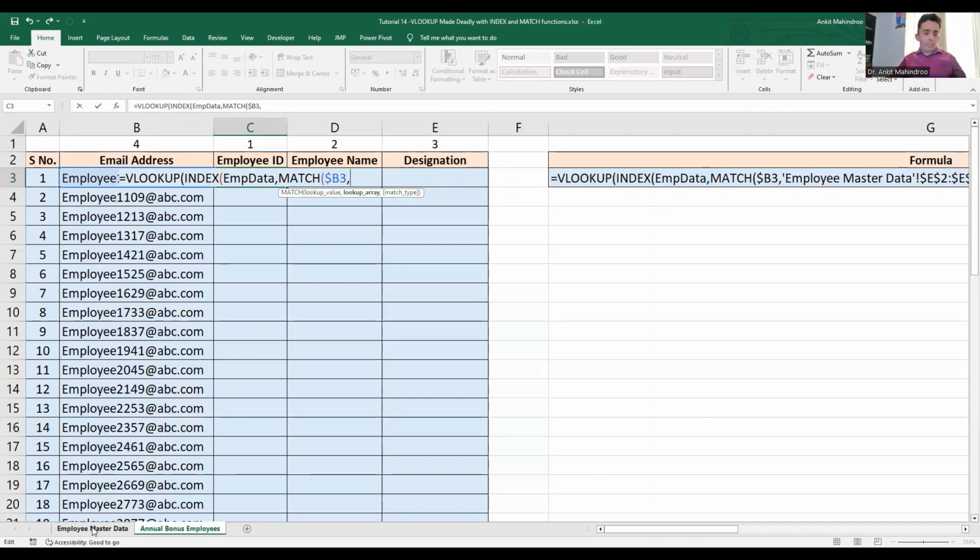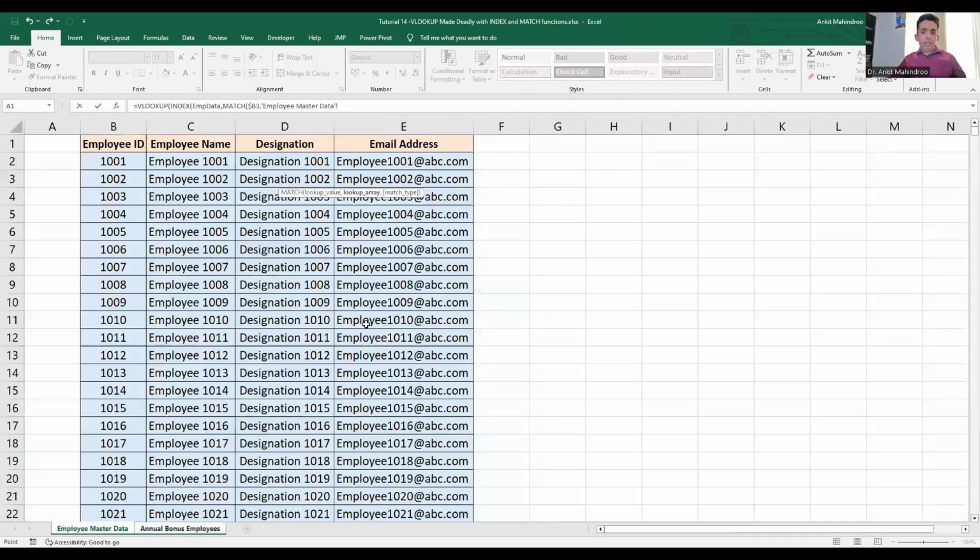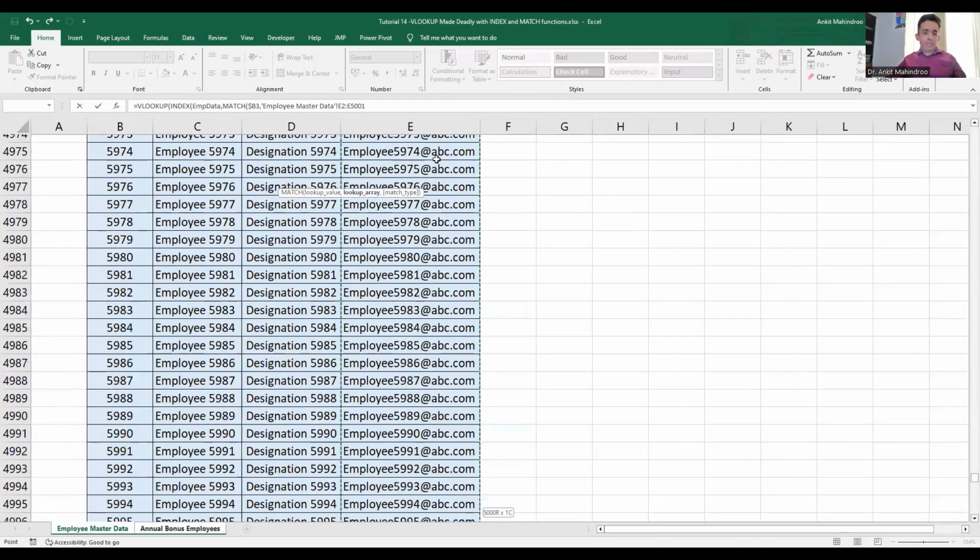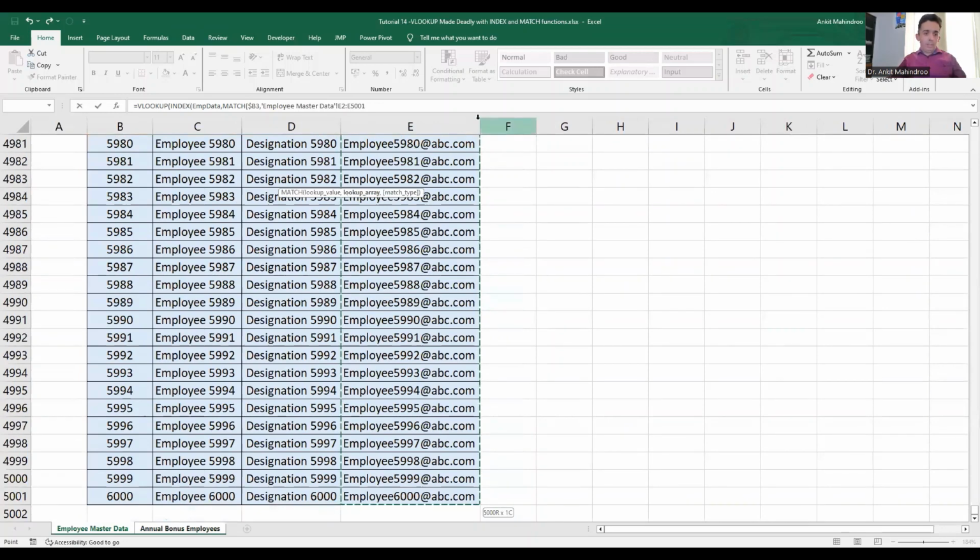This is my employee master data. In this particular case, my lookup column is going to be the column which has the email addresses, only the values and not the header. Since I had not given it any name, I'll have to select it completely from the sheet itself. And since I want to use this as a static reference, I'll give it absolute reference by entering the dollar symbols there.